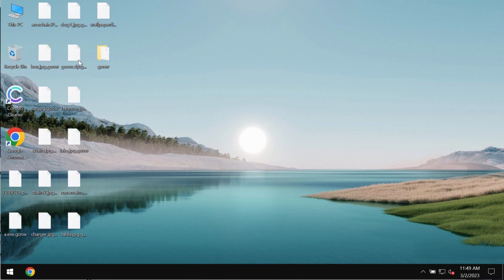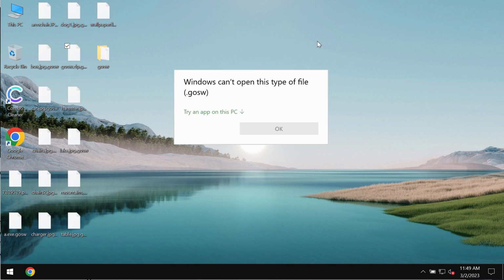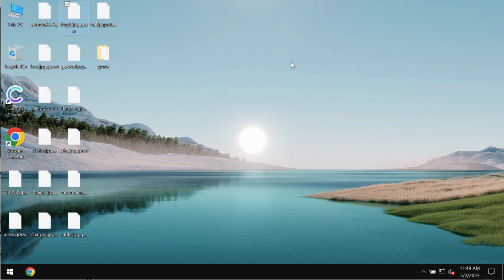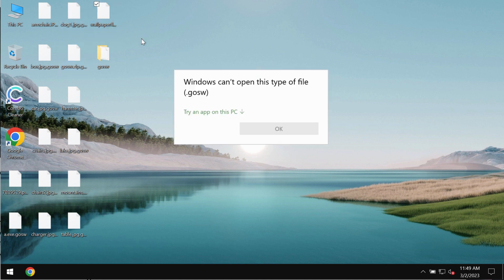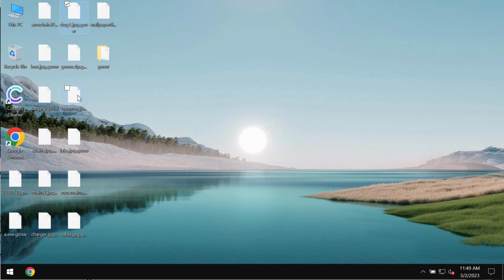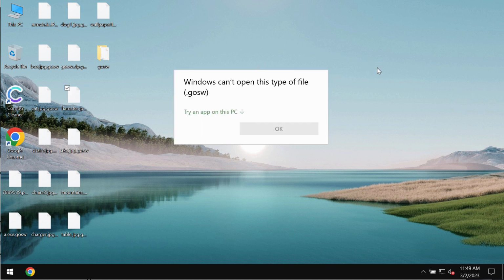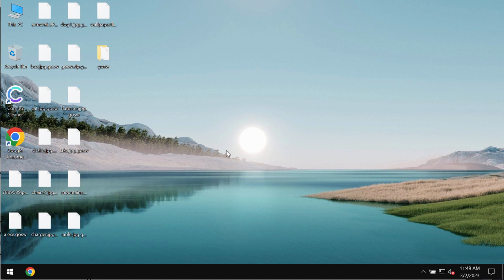So this is what happens. You try to open this specific file and you get a message saying that Windows cannot open this type of file with this Gosw additionally appended extension. Don't pay the ransom and don't waste your money.